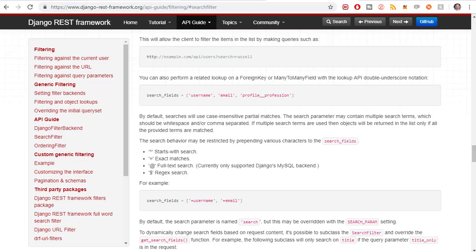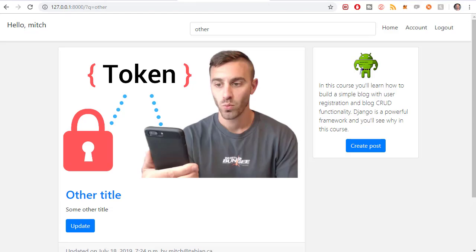All right, so let's go to our development environment. Actually, we'll go to Postman and let's do some tests.